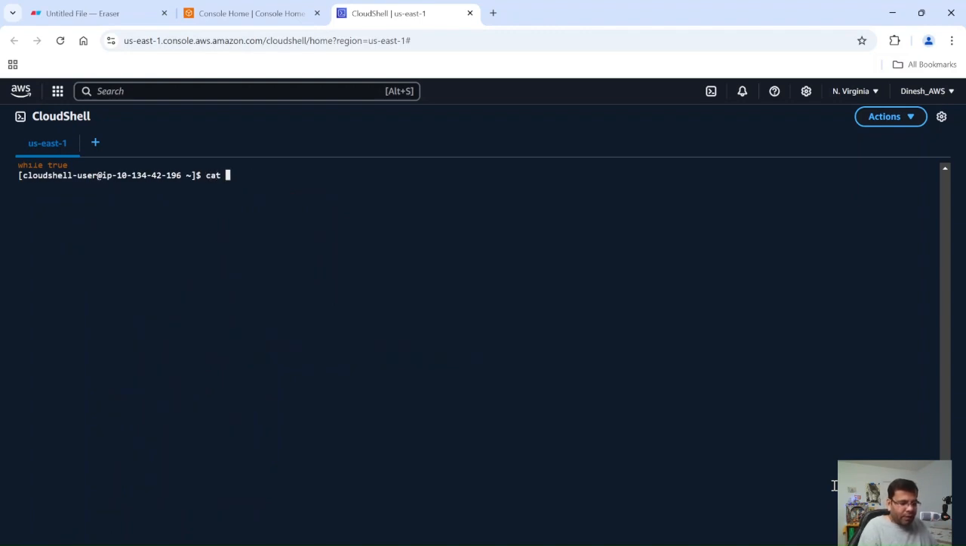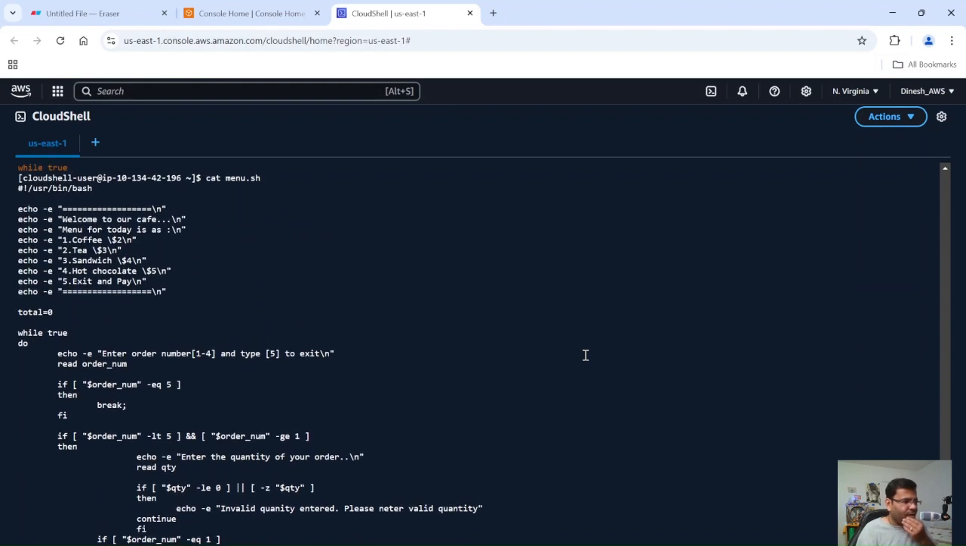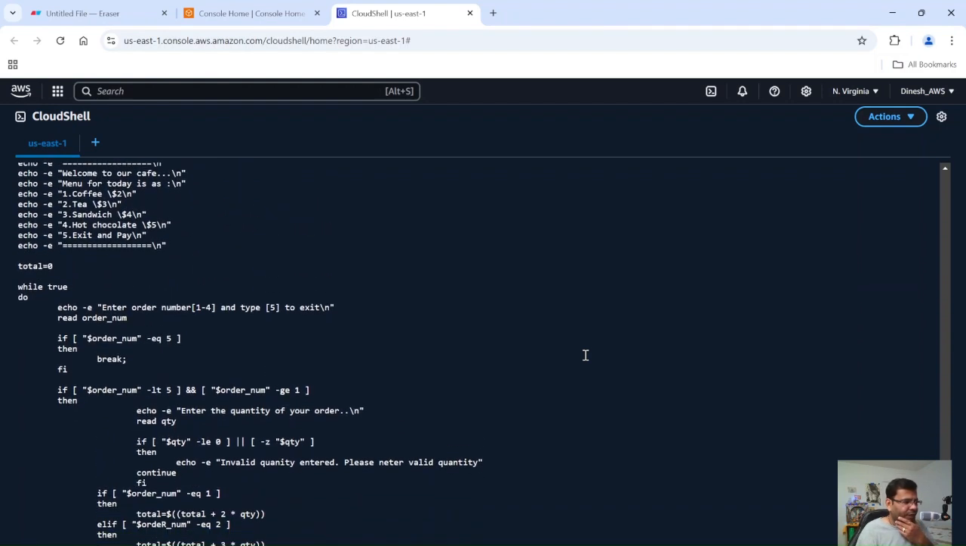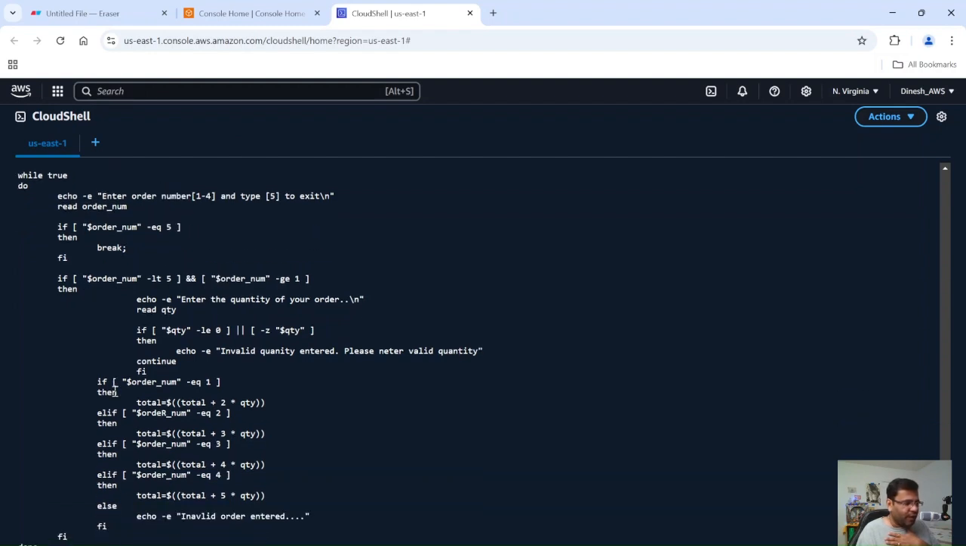So let's quickly do cat menu. What we have done until now here is we created a menu, then we declared a variable called total. We then went into a while loop. In that we have used the if loop. We have also used the read command to read the input from the user, and finally we are displaying to the user the total cost of his or her order today.